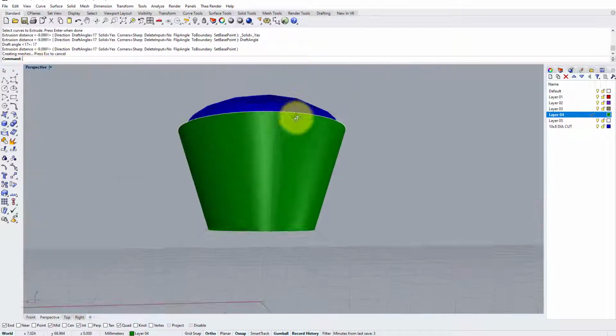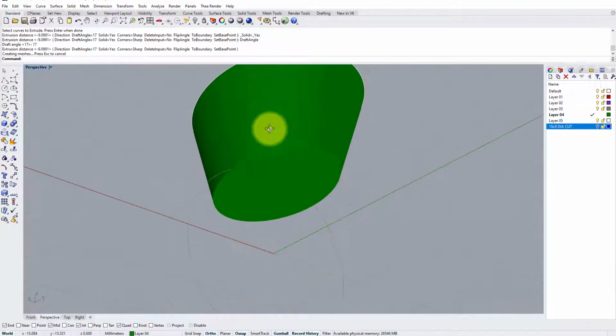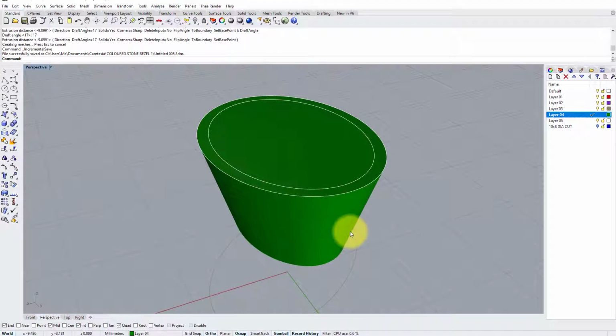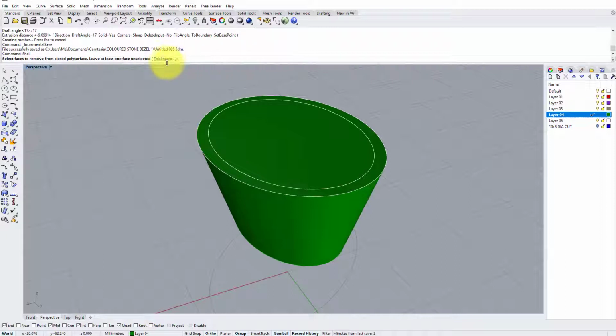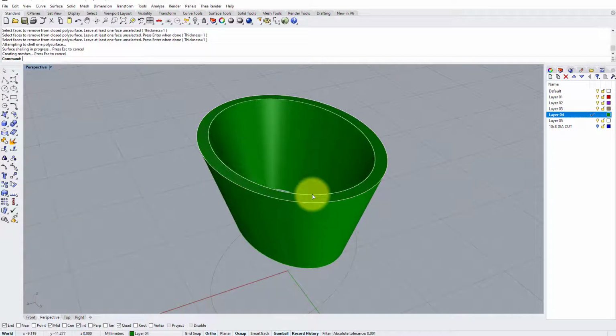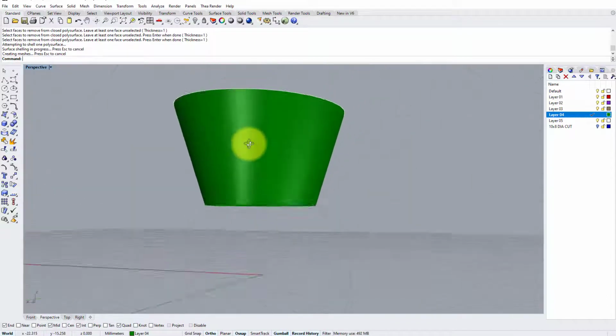Now back into perspective, if we turn the stone off, you can see that we've got a solid tapered bezel. So what we need to do now is hollow this out to give us a wall thickness. To do that, we're going to use the shell command. So in the command bar, I'm going to type shell. Change my thickness to 1 millimeter, and then it asks me to select the faces to remove from the closed polysurface. So the open faces are the top and the bottom. Enter. And there it will instantly shell our tapered solid with a 1mm wall.